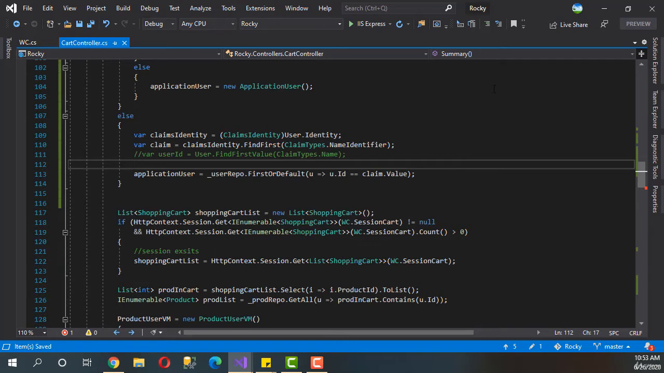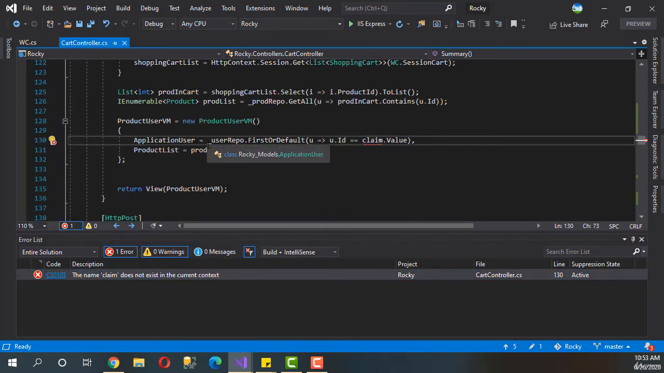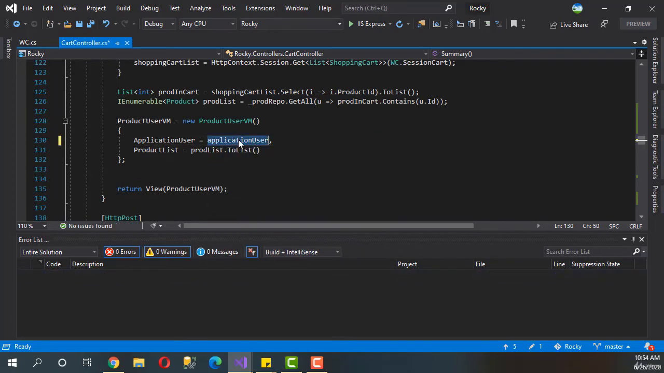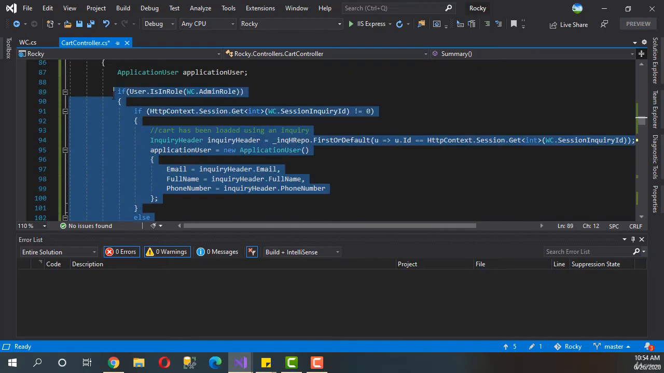So with this, let's run our application and test all the 3 scenarios. So let me click no here. Let's see the error. So that's inside the summary here. We already have the object. So let's assign application user to our view model that we have populated inside this block. Let's run our application and test all the 3 scenarios.